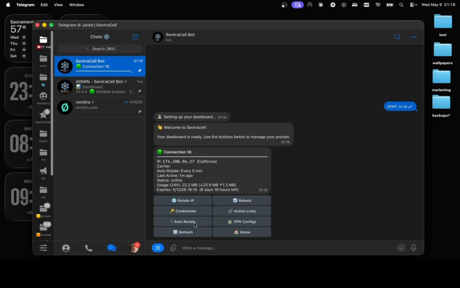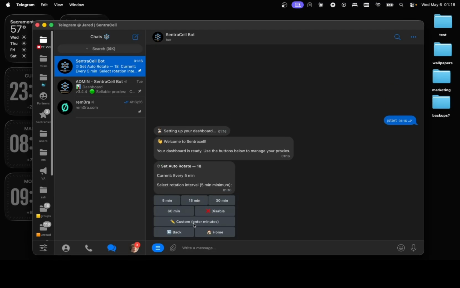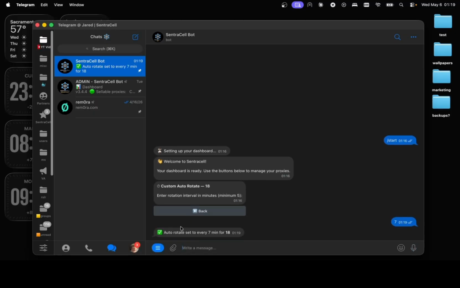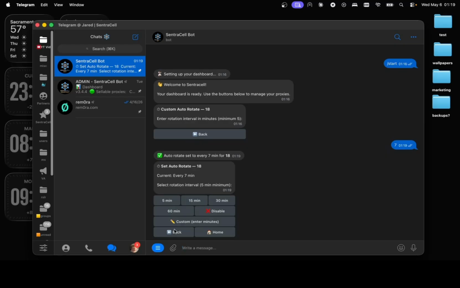Now, auto rotate. So this is pretty straightforward. Once again, you can set a custom time that you want the proxy to rotate at. We have a 5-minute interval through the bot, and yeah, you can set 5, 15, 30, 60, or enter a custom time here, or just disable it as a whole. Choice is yours.